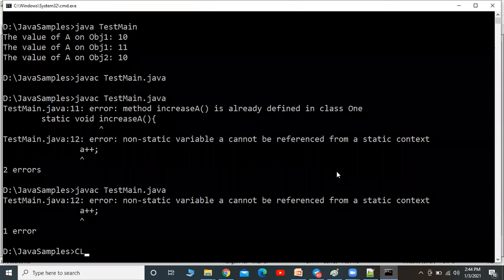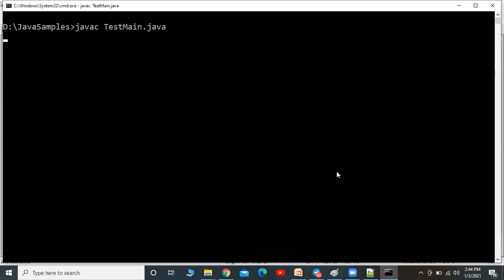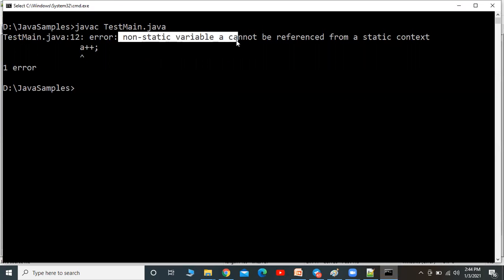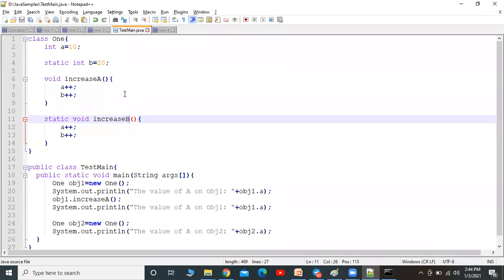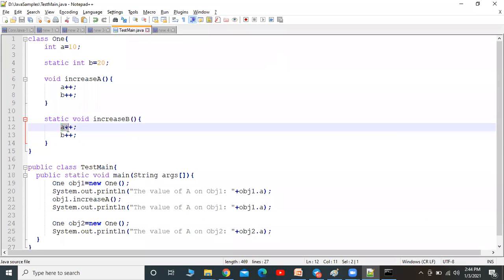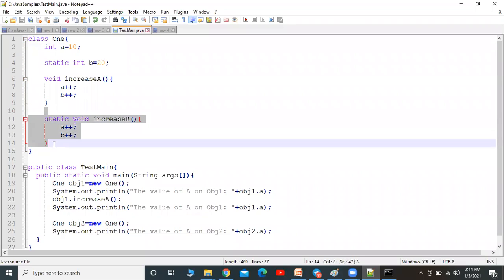See here what it is saying. See the error once again. It says non-static variable cannot be referenced from a static context. The concept is very simple. The method is static, and inside the method I am using the variable a, which is non-static. That's why it is throwing an error. The concept here is static methods will use only static members, otherwise static variables. Non-static variables are not allowed inside a static member. That is the concept behind this.